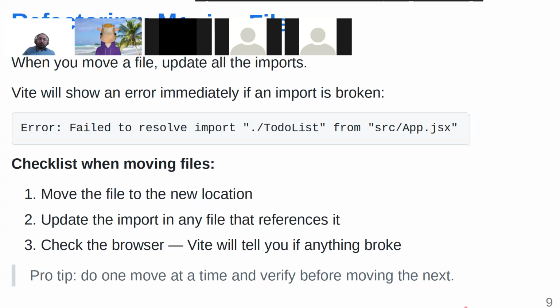Well, we have to follow these steps. First, we move the file, and then we update every import that references that file. And finally, we check the browser and confirm everything still works. One important thing is I highly recommend at the beginning and even after, move one file at a time and test before moving the next one. So debugging will be much easier.